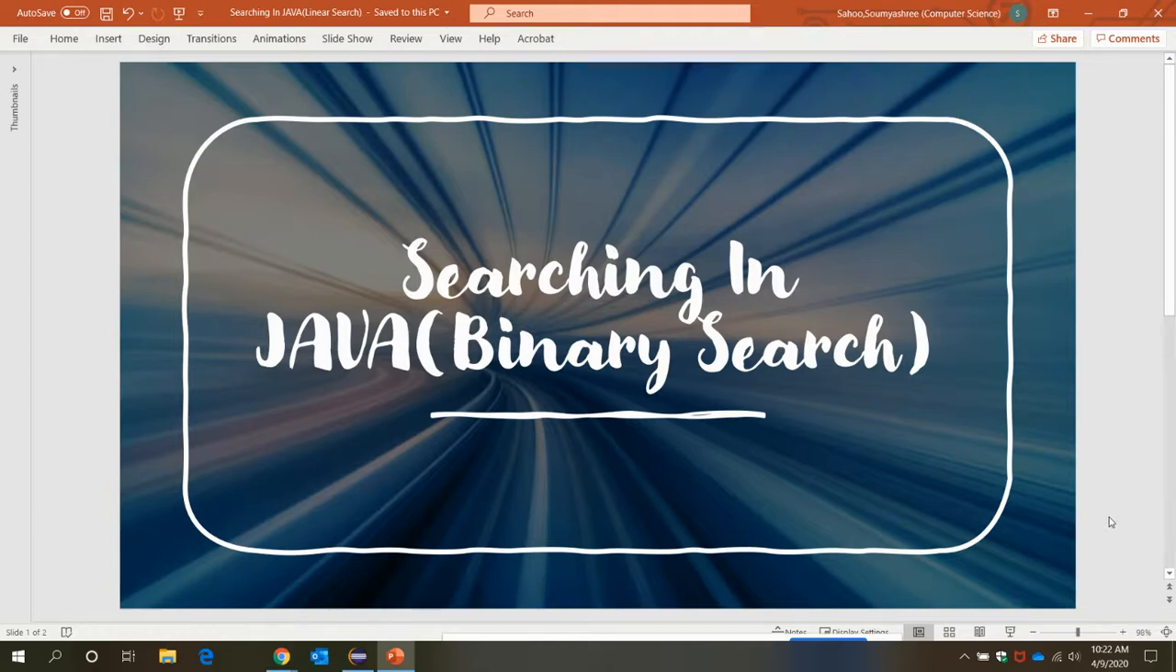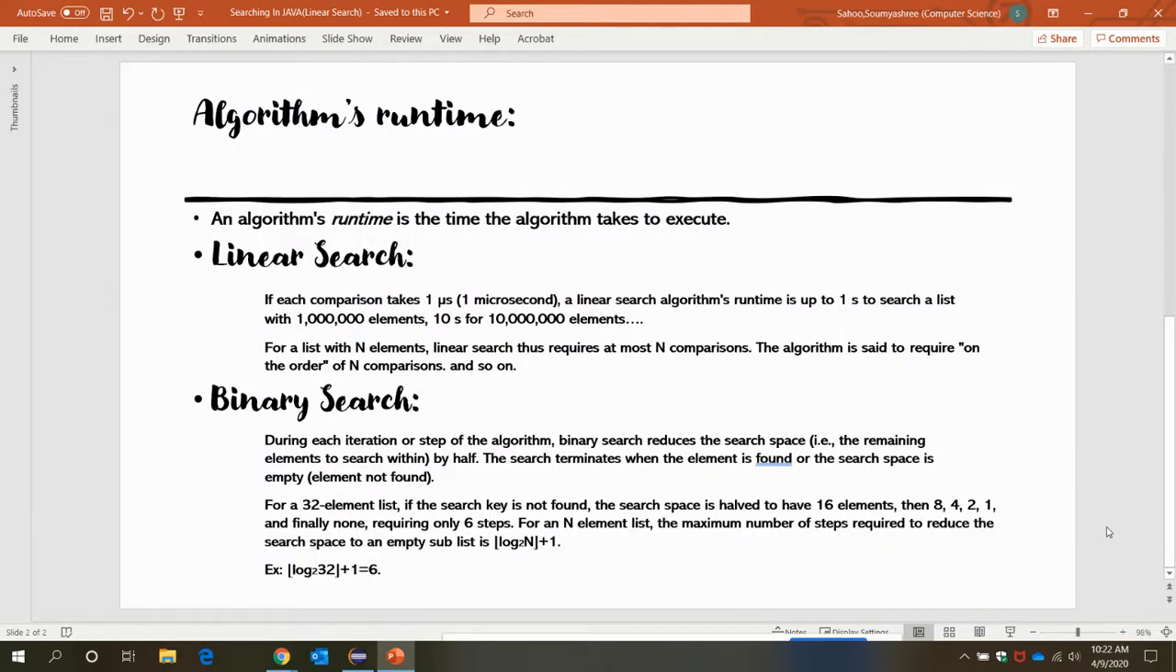The next thing I'm going to show you is the time complexity. How much time does it usually take for the two searching techniques that we have learned so far? So what is an algorithm's runtime? It is actually the time the algorithm or the program takes to execute. So how many steps are there in the algorithm and how much time it can take approximately. It doesn't have to be exact, but an approximate value is enough.